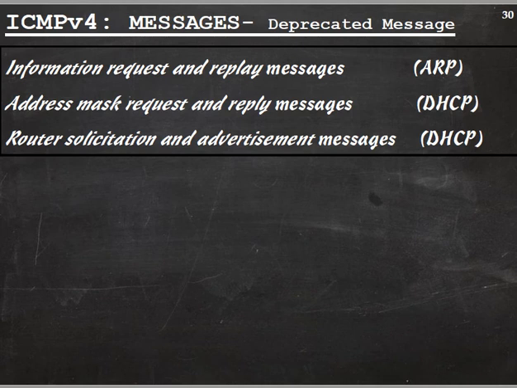Under this, there are three types of messages which are not used, or declared not to be used, by IETF. One is the information request and reply message. Second, the address mask request and reply message. Third, the router solicitation and advertisement message. So these three messages are declared optional by IETF. The reason is that the tasks of these three messages are done by different protocols. We'll see them one by one now.